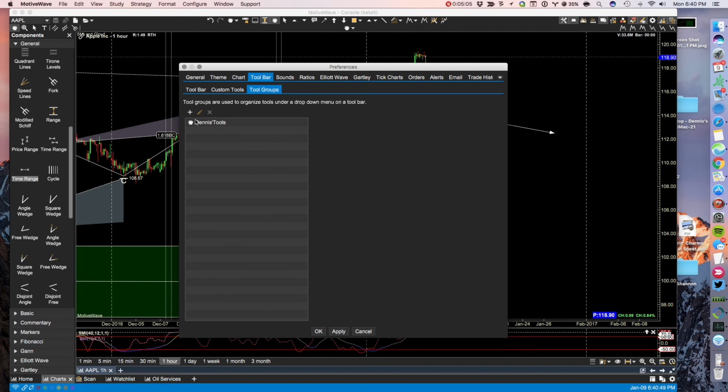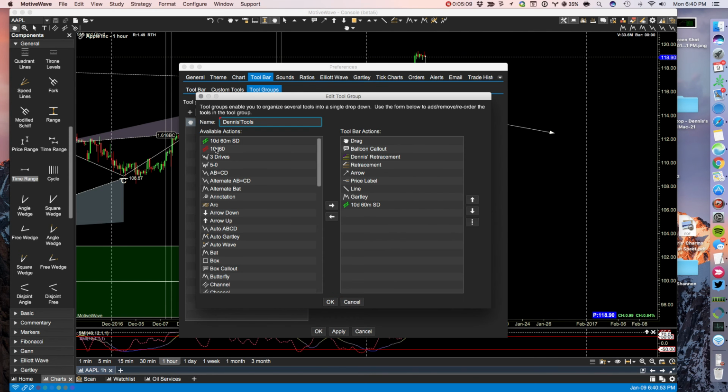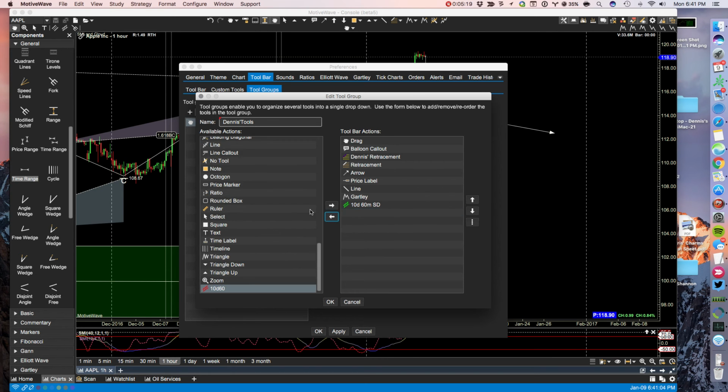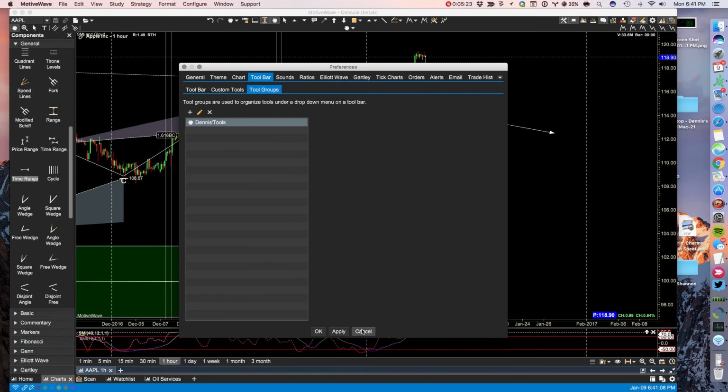I can go to Tool Groups, click on this tool group and edit, and I could take that one that I've created and bring it over into my customized tools. So it's going to appear in my pop-down menu right here. But since I've already got one, I'm going to get out of it. I'm not going to put it over there for now. So cancel, cancel.